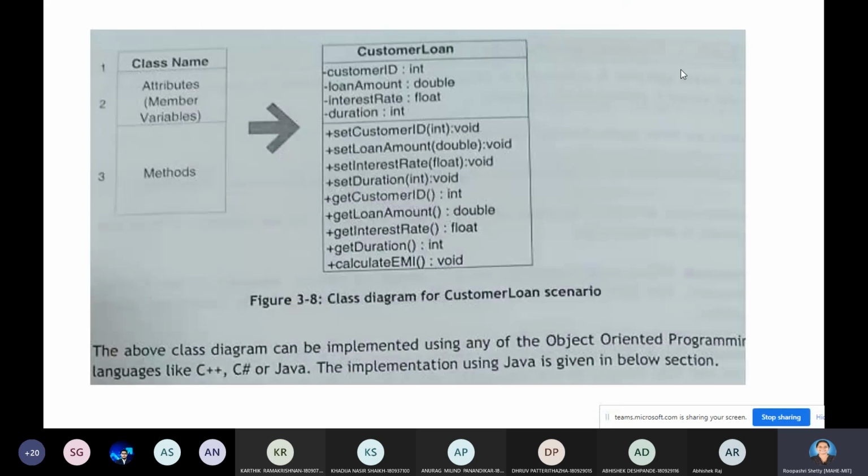So you can see the same class diagram, its implementation here. This implementation is done using Java. Java is also an object-oriented programming language. And the implementation of the class given in the class diagram is shown here in Java. Class is a keyword, followed by the name of the class. And there are 4 data members, called attributes, and all those 4 data members are made private.